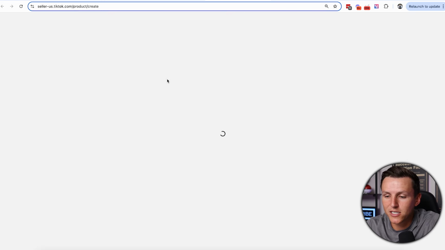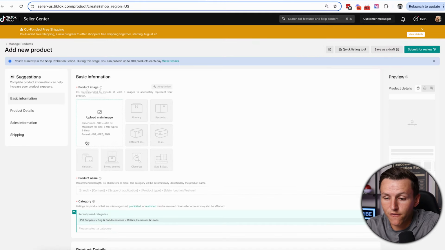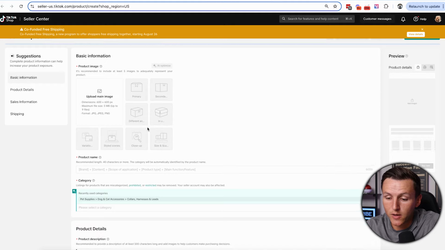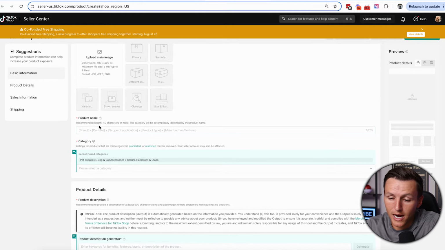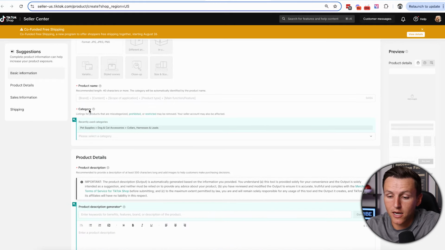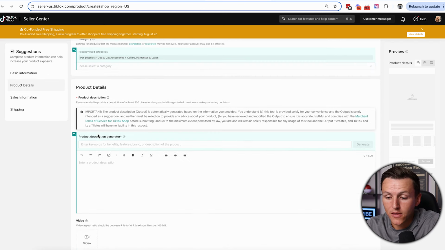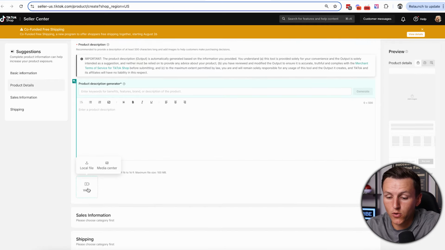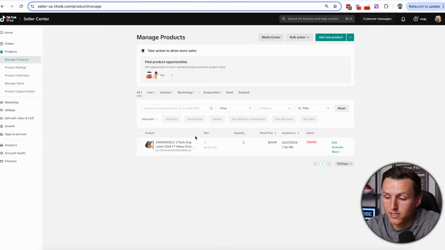You're going to update product images. So that's going to be the first thing, basic information. So upload a main image, then you're going to have some additional images. Then you're going to create a product title. Then you'll create and assign a category. So find a category that best fits your product. Then you're going to create a product description. You can upload a video here. Then you'll provide the sales information with the price and the shipping and the quantity details. And then you'll hit submit. And just like that, you'll have a product listing just like this.